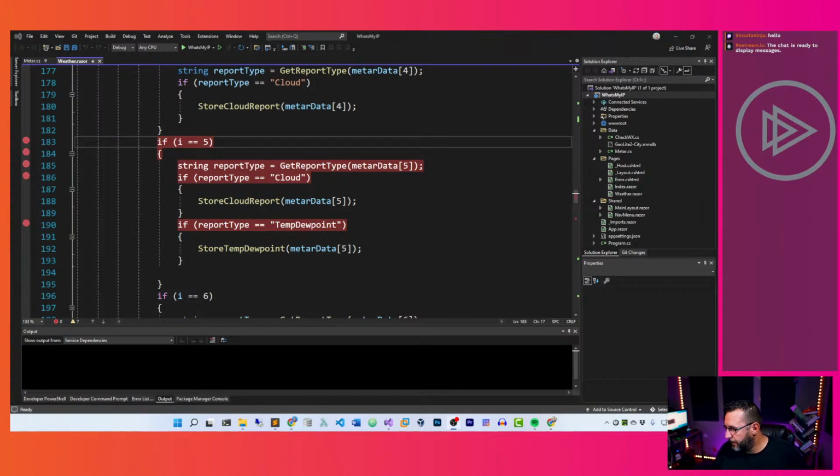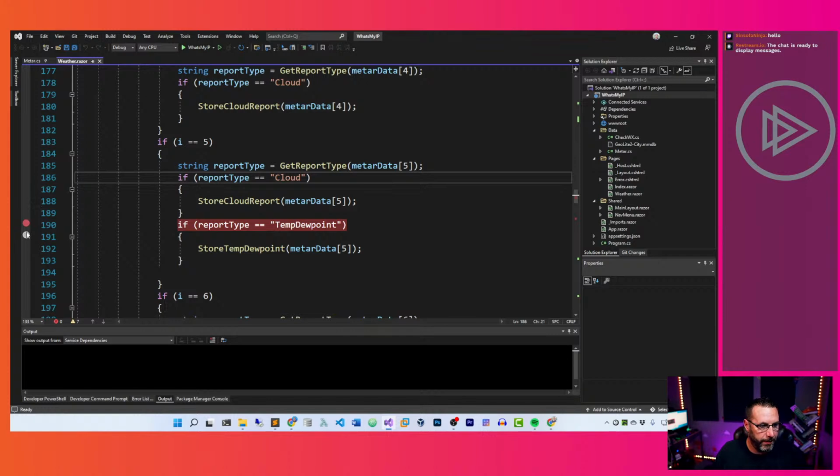And let me load something up here really quick. Okay, perfect. So I've got the chat room loaded up. We're ready to go. So what we're building here is a Metar Reader. What is a Metar? Let's bring up what a Metar is first.